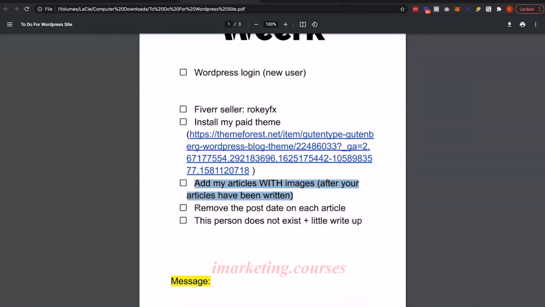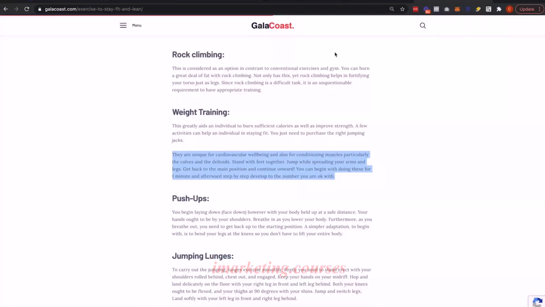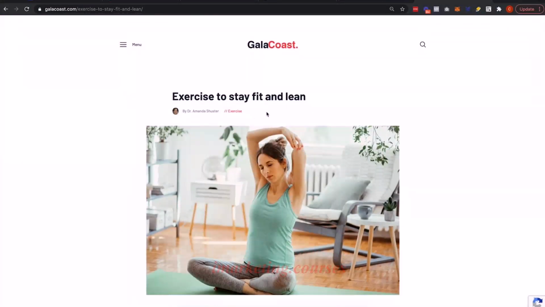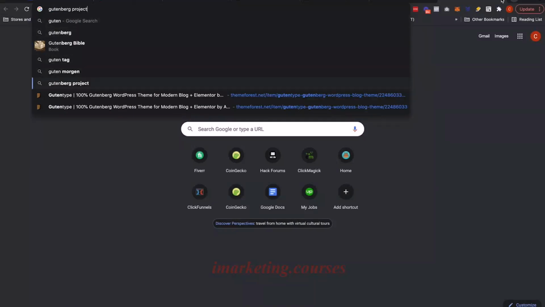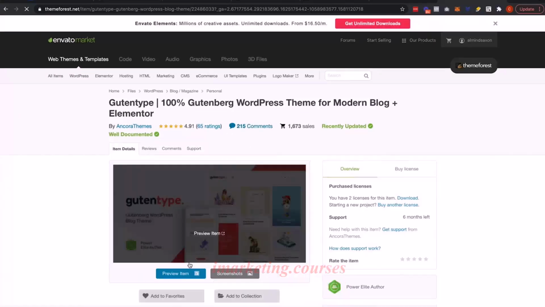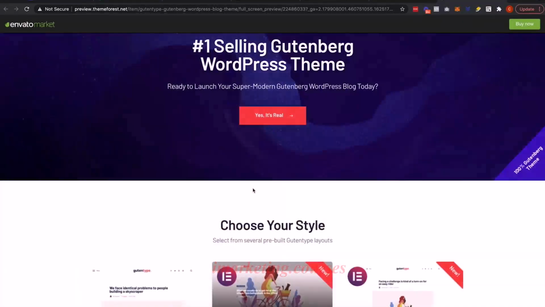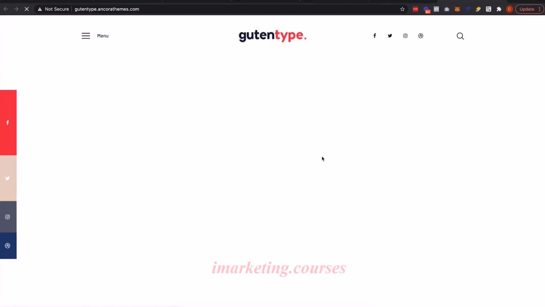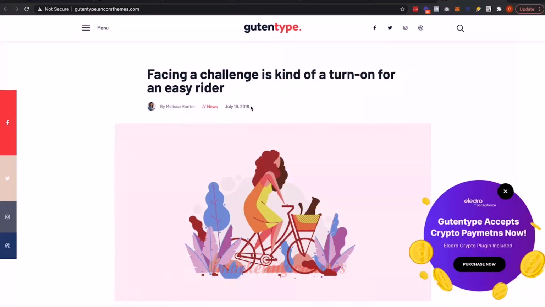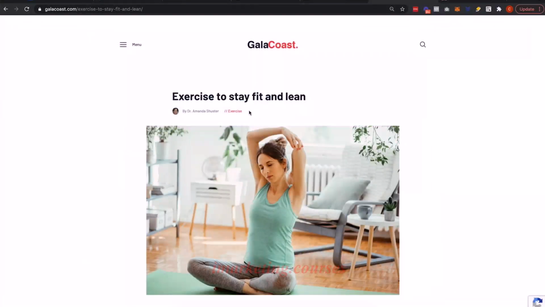We also want to remove the post date on each article. This is what you have to keep in mind. You see right up here, there's no post date or anything. Let me show you the regular Guten theme and what it looks like. If I click on preview item and go to the minimalist theme they have as their example, you'll see that each post has a date. So you want the date removed, and I removed the date as well.